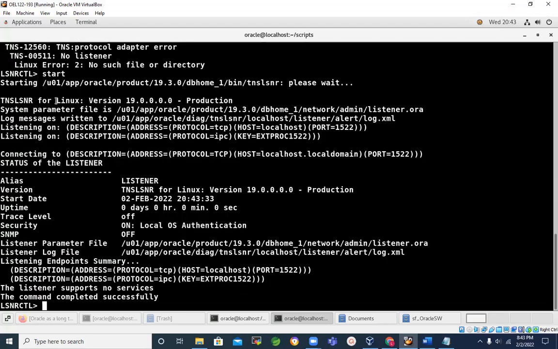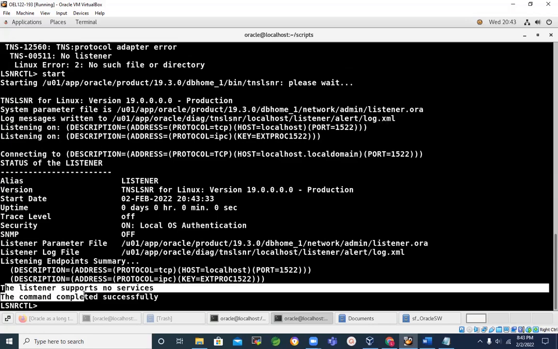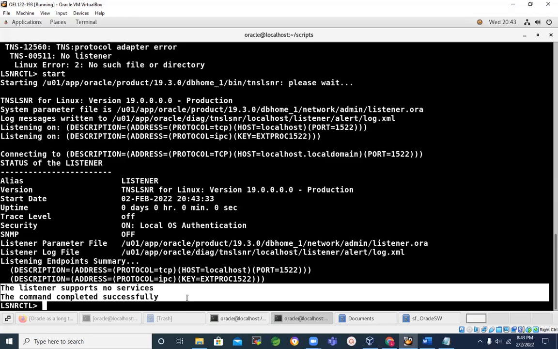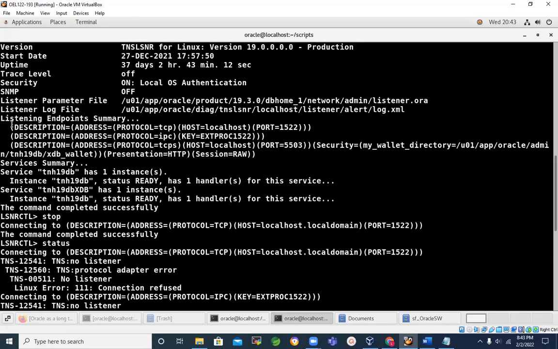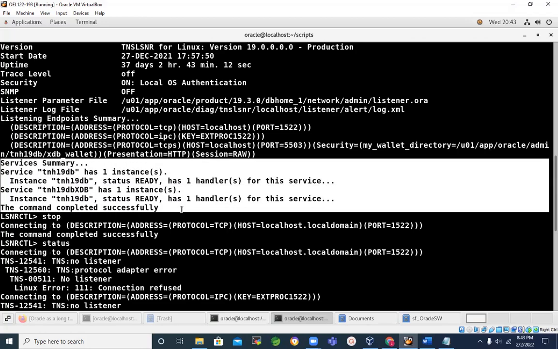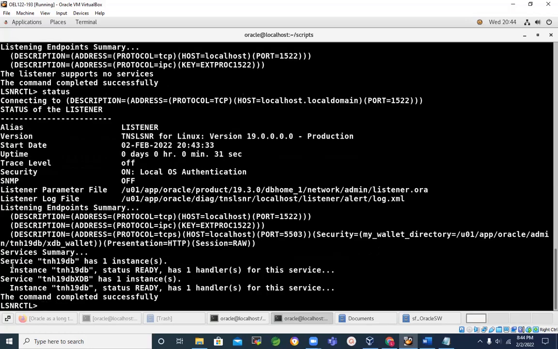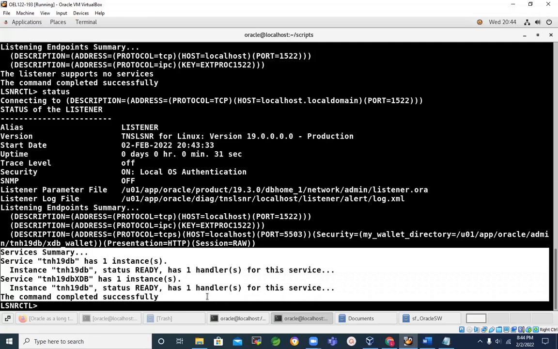So it started, but as soon as it started, you can notice it says supports no services. It takes a little bit of time to detect the databases. Earlier, if you go up and see, it says it is working with these databases in the services summary. But now it says supports no services because it just started. If you run the status command again, it has now detected and identified that it has to work with this database because those are registered. Got the idea?